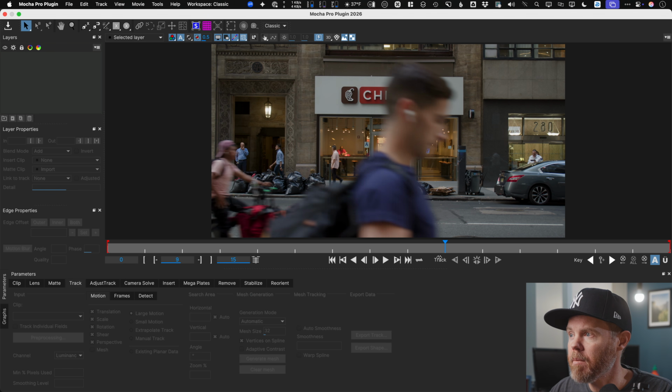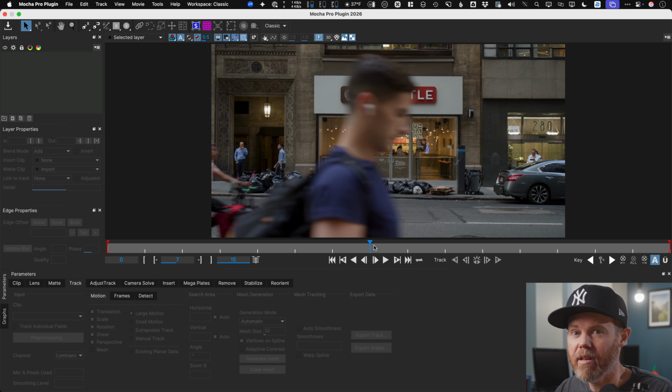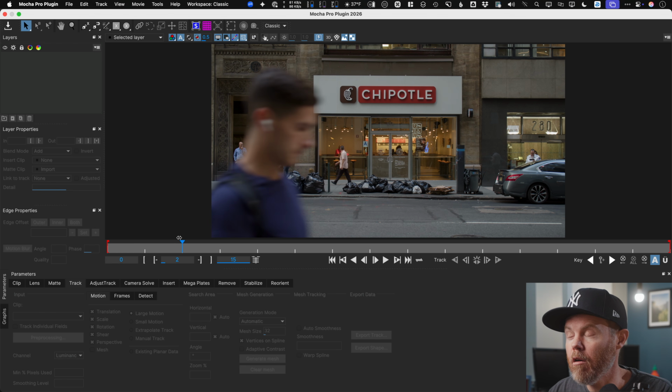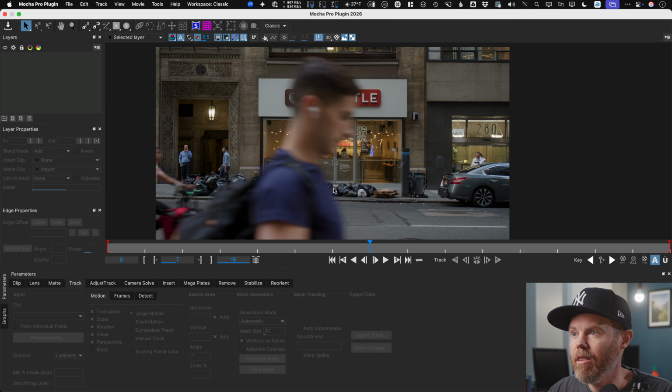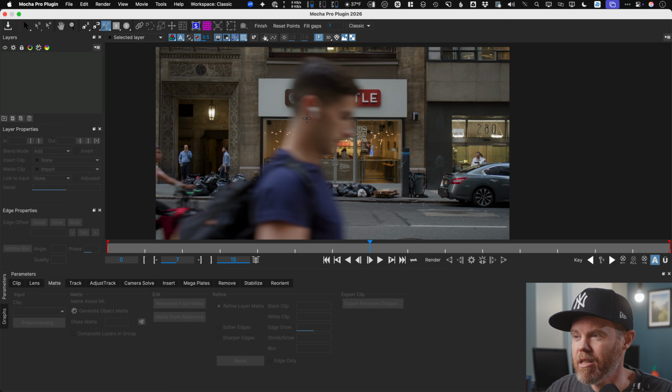And the first thing you want to think about when you're doing tracking, whether it's in Mocha or it's in the Resolve Planar Tracker, is you want to take care of your occlusions first. So whatever's closest to the camera needs to be figured out first. And ultimately, I'm looking for tracking data for this sign back here, but I need to first knock out the guy. And the way I'm going to do that in Mocha Pro is you have this object select button over here, which is kind of like the magic mask of Mocha.